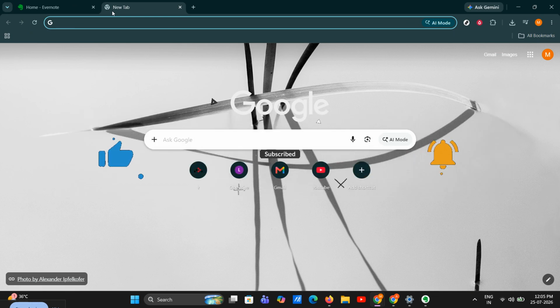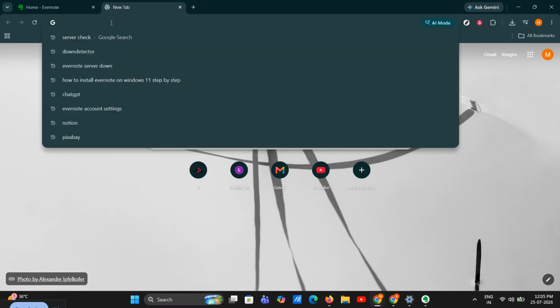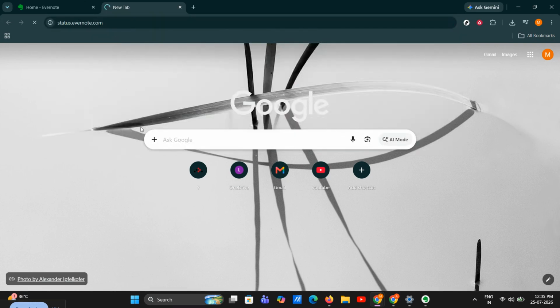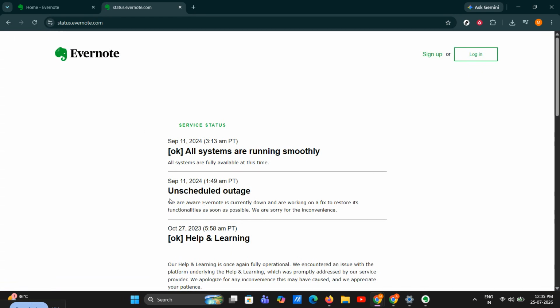First, the very first thing you want to do is check whether Evernote is having a server issue. Sometimes the problem is not on your device at all, and the login error happens because the service itself is temporarily down. To check that, open your browser and go to status.evernote.com. Once the page loads, look for any current outages, service alerts, or degraded performance notices. If Evernote is experiencing an outage, the best thing you can do is wait until the service is restored. In that case, your login should start working again once the platform is back to normal.